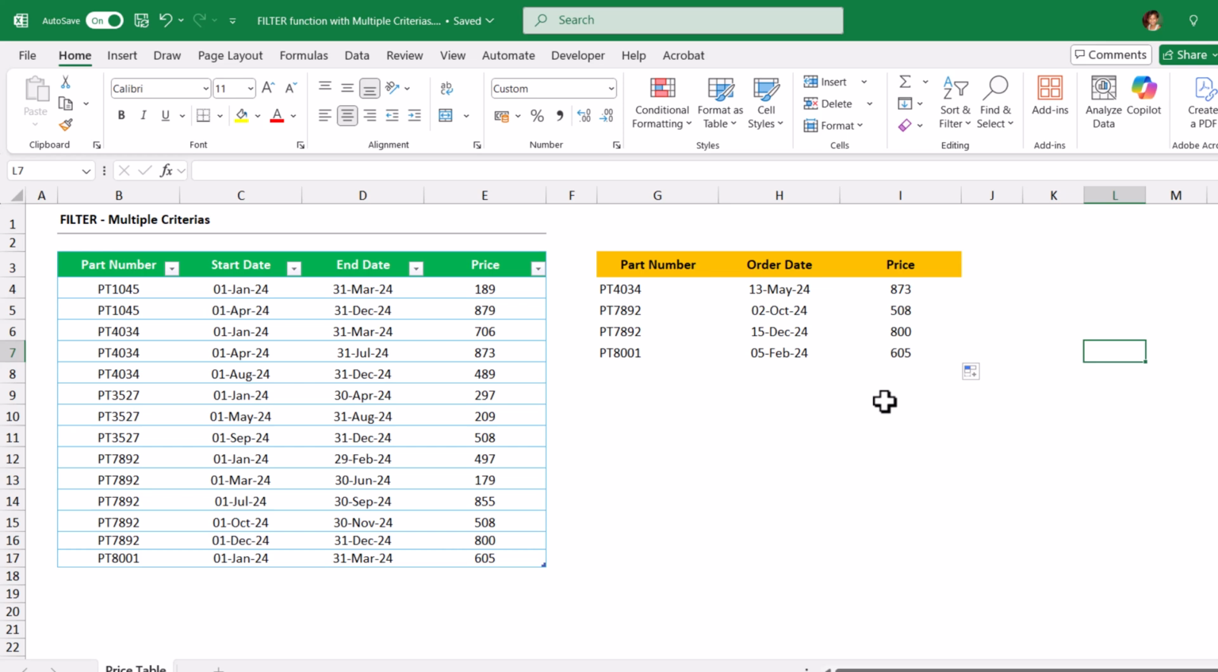And that's it. You have now learned how to use the filter function with multiple criteria in Excel.